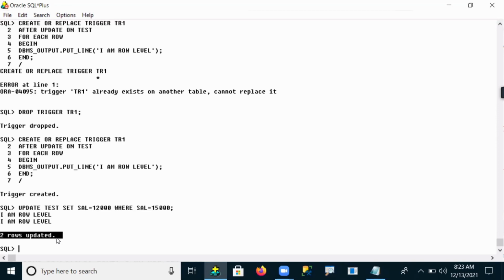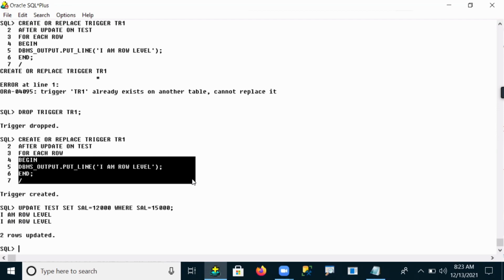So that means however many rows are affected in your table by a query, that many times your trigger body is executed. Suppose in your table, 10 rows are updated. So 10 rows updated means your trigger body is also executed how many times, guys?